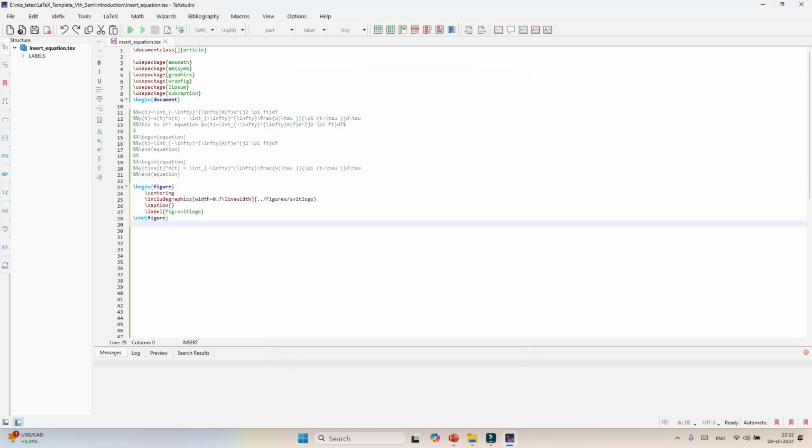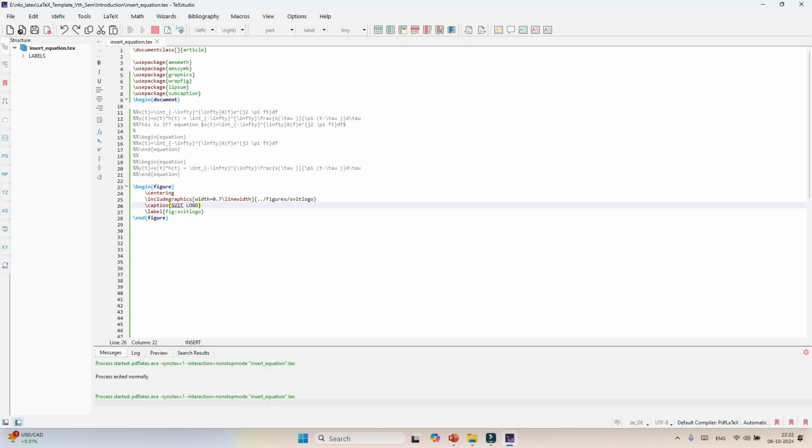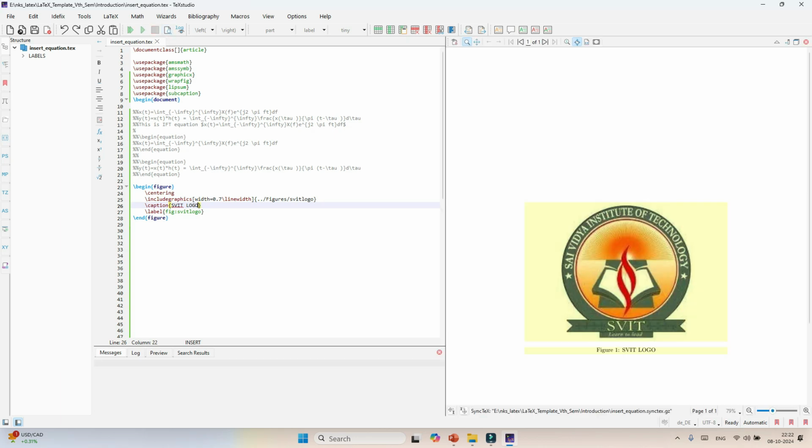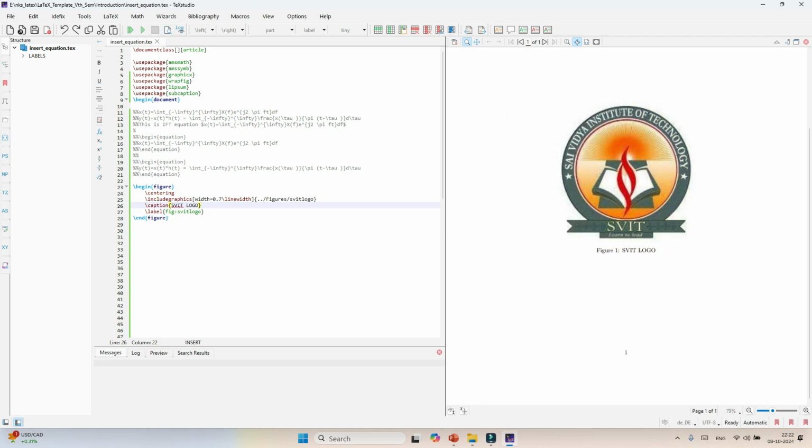Now you are able to see that TeXstudio has written the code for inserting the figure. As soon as I bring the cursor on the SVIT logo, you are able to see the image popping out. Now let us give the caption for this image. On running this and clicking the view icon, you are able to see the image is inserted exactly at the center.